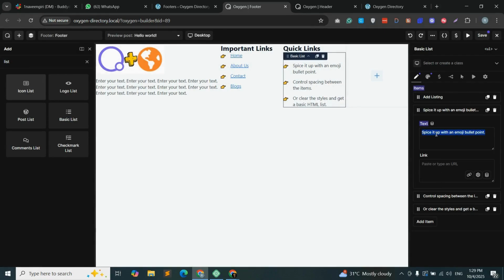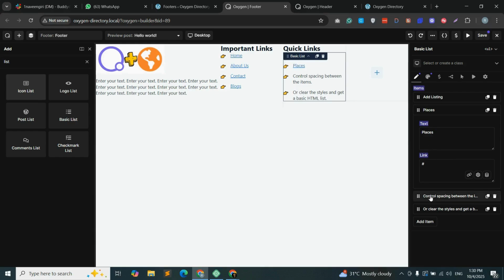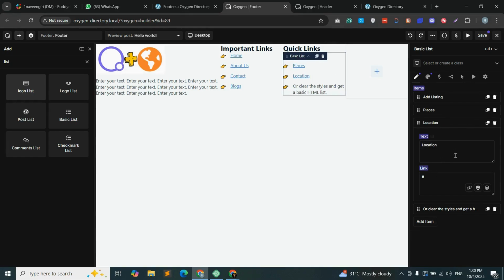Next we will be adding places, which will be an archive page. For now we are adding hash over here. Then location. Here also we are adding hash. Later we will be adding links over here. In the last we will be adding join, and in the link again hash. So this will be where the pages will redirect. So we have added the quick links menu.